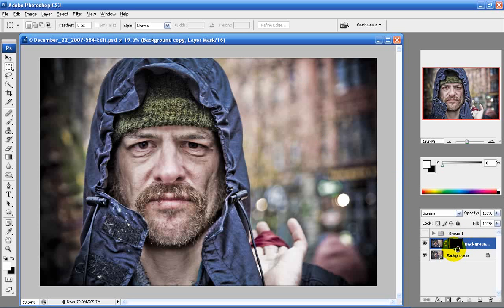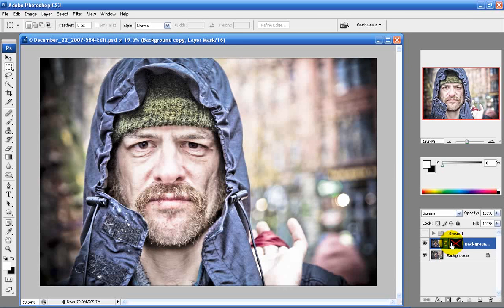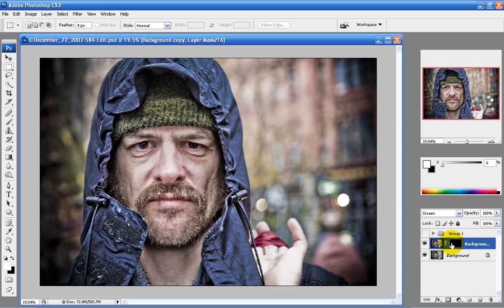If I turn that off by holding the Shift key, that's the screening effect that we just applied without the mask. So the black layer mask hides that screening effect.